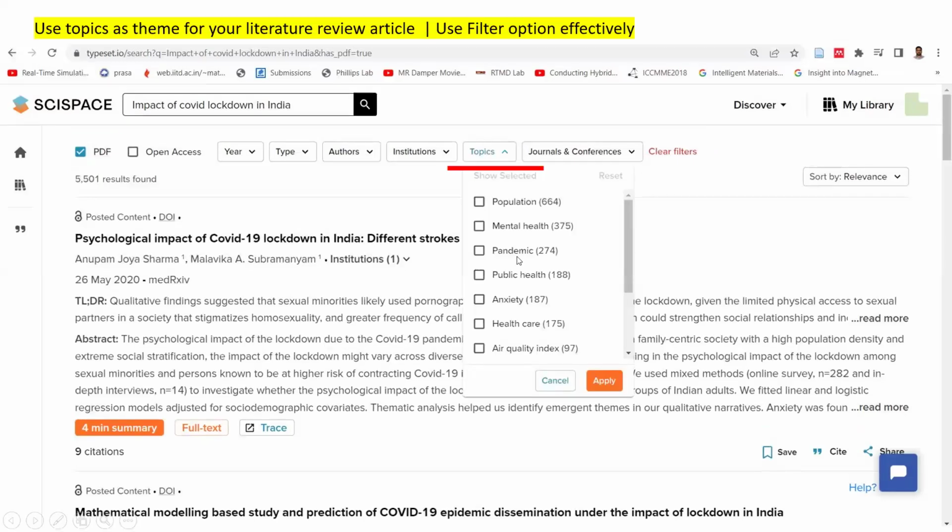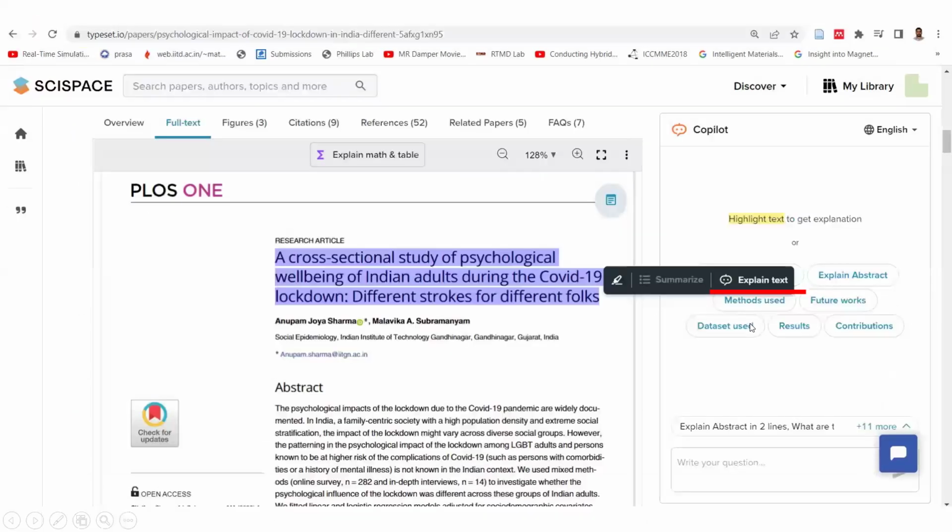This topic is very, very important. When you do a literature review, you need to create a lot of thematic aspects when you write it, right? So for that purpose, populations, mental health, pandemic, public health, all these you can do separately, as a way of narrowing down your research work.